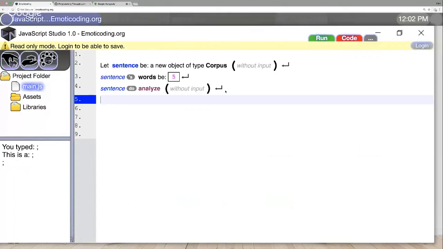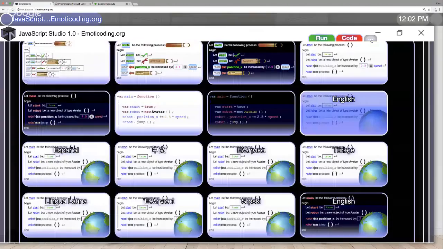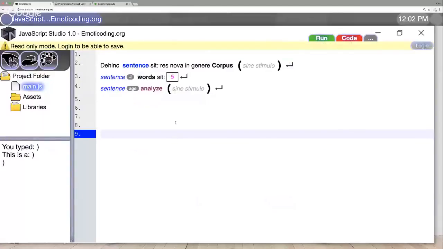Therefore, the proper translation for that is "sentence, do analyze," or "do perform something here." So this is typically a verb. Now, if I go back to the Latin translation, we have some interesting problems.